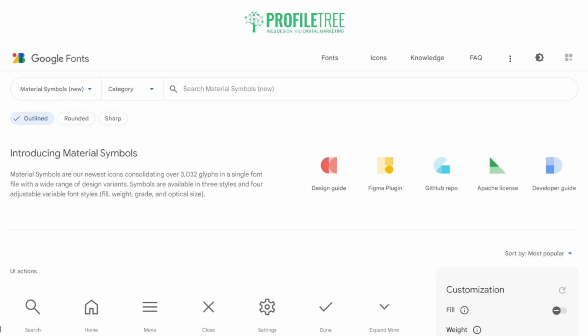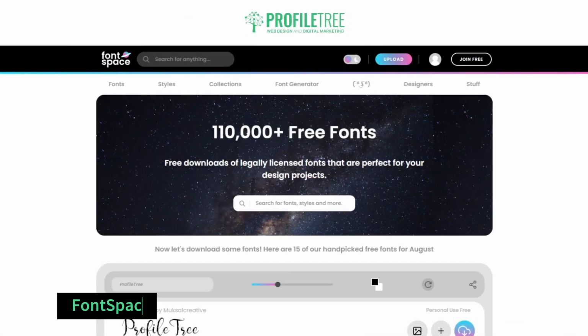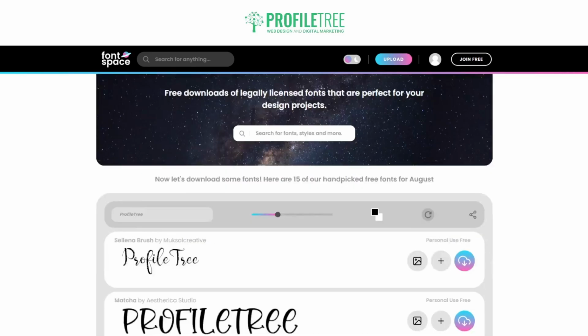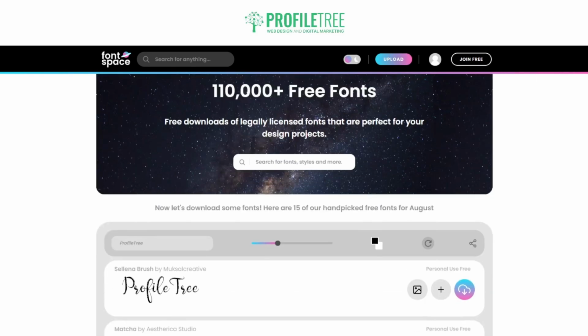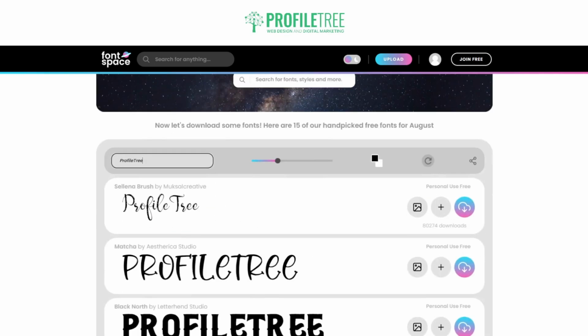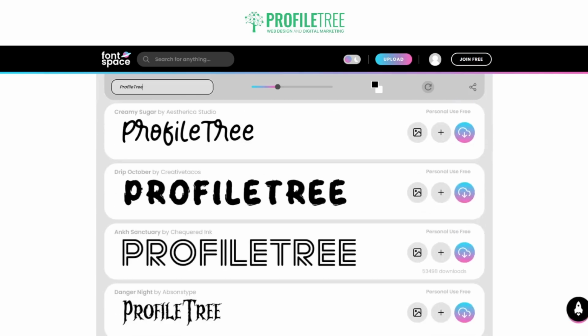So what we'll do now is go ahead and move on to our next website where you can find some fonts. Now let's quickly go through the other websites that you can grab fonts off. Here's another free one called FontSpace. Again, this is where you can get something a little bit more funky looking. I've just searched ProfileTree here, and there's a couple of different suggestions for how ProfileTree would look. That looks pretty cool there.